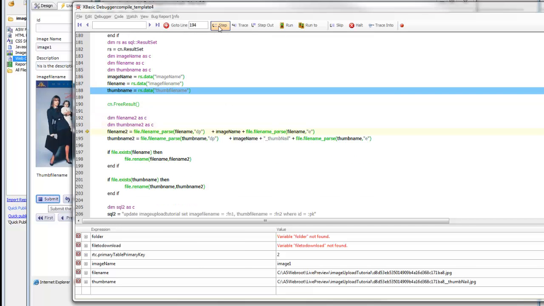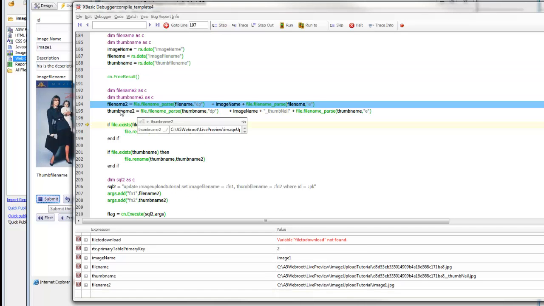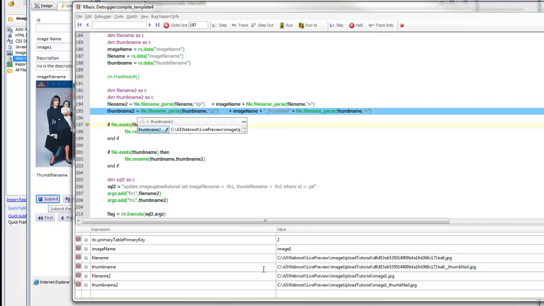And now we create 2 new variables called file name 2 and thumb name 2, based on the original file name. So you can see we're using image1 and then image1 underbar thumb. So file name 2 and thumb file name 2 represent the file names that we would like to use. So we want to now replace the physical file on disk with these new files. So now we're going to check to see, does file name exist? It does exist. Therefore we're going to go and rename it.